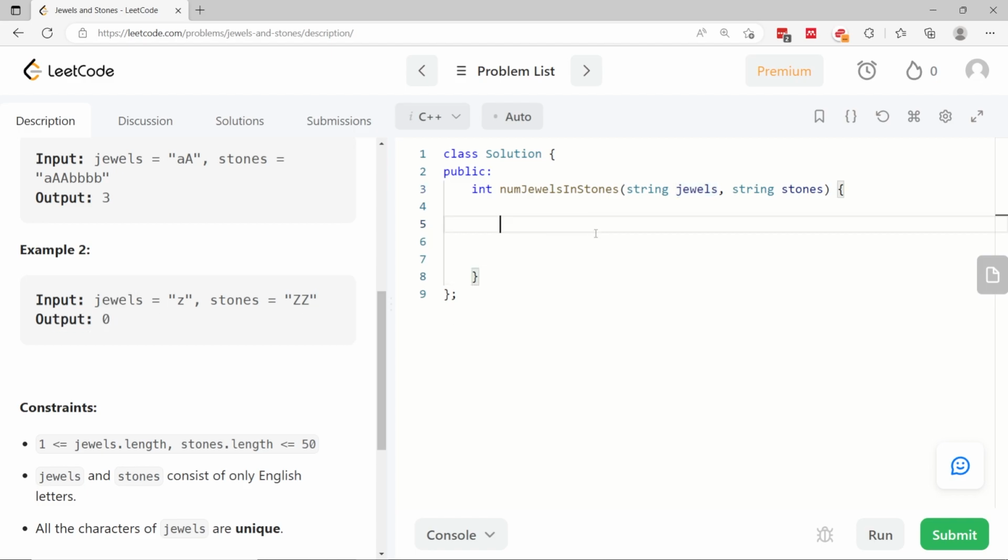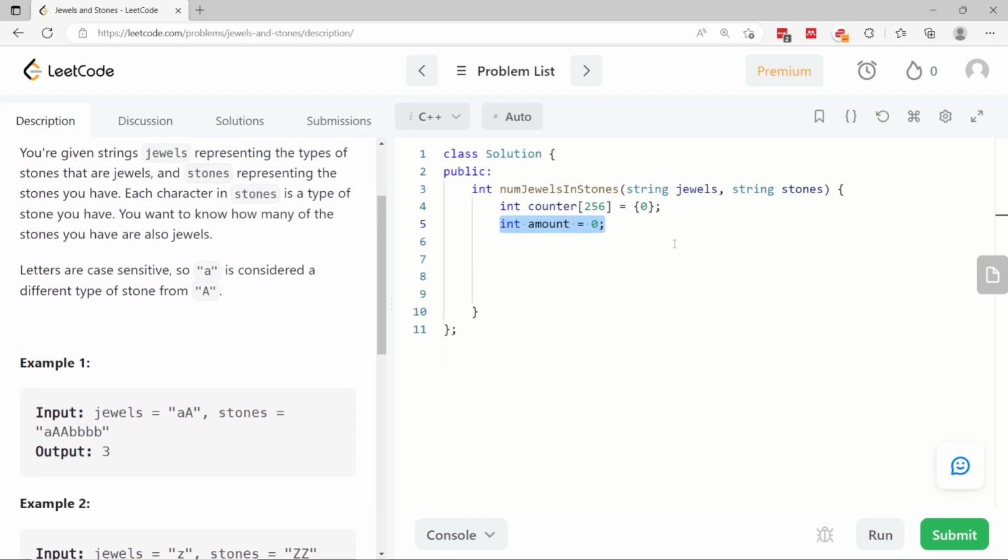This is how you can solve this challenge in C++. At first, you create an array of integers of size 256, and you initialize everything inside of that array to 0. Now, the reason why I have 256 is because I'm basing myself on the ASCII value of every character. All the letters from the alphabets, lowercase and uppercase, have a decimal value between 0 and 255. This is the value that I want to return, the amount of jewel inside of the stone string.